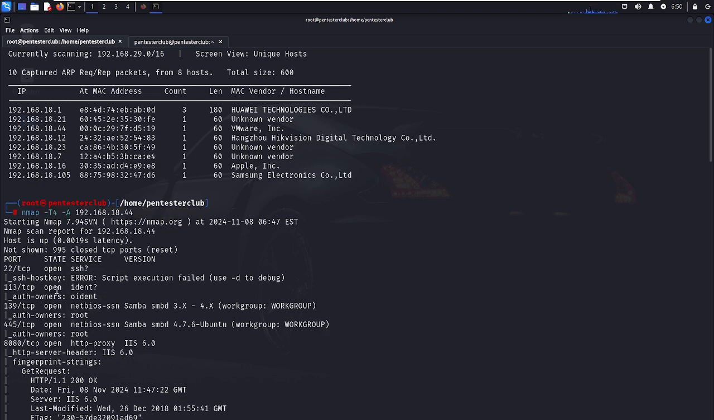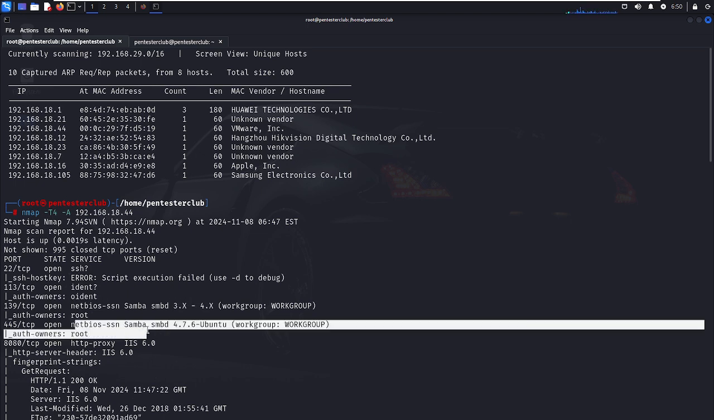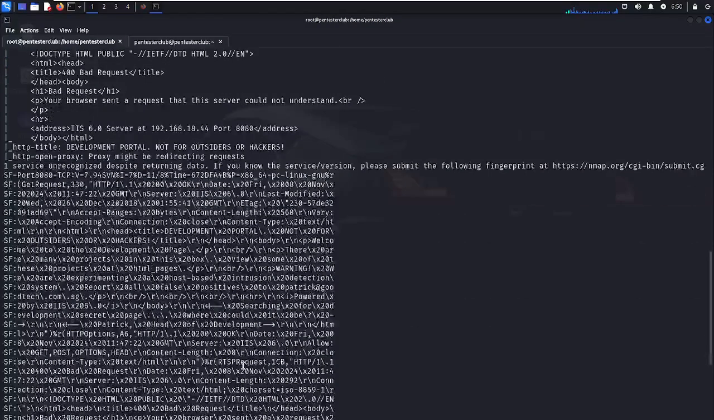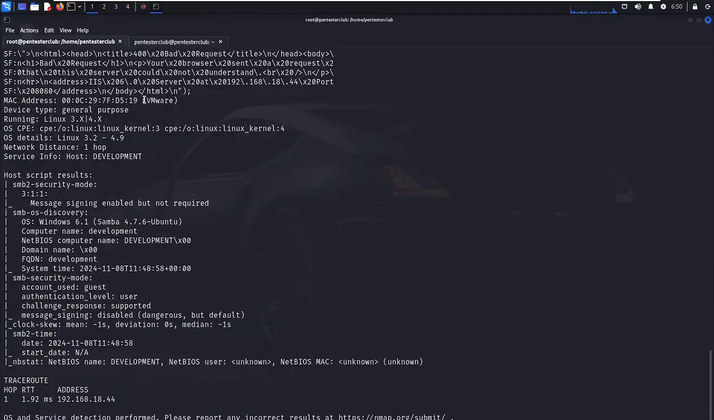One port is available with SSH, another one with ident, another one with NetBIOS, and another one is also available with NetBIOS. This was hosted on a Windows IIS server, so there is no Apache server. And here I also have SMB client.